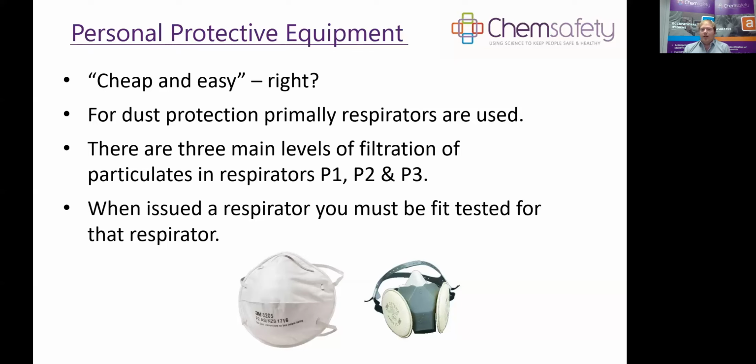Now, with COVID-19, you may have heard the term N95 thrown around a lot. That is an American standard. N95 is equivalent to P2 here in New Zealand, and N99 is equivalent to P3.